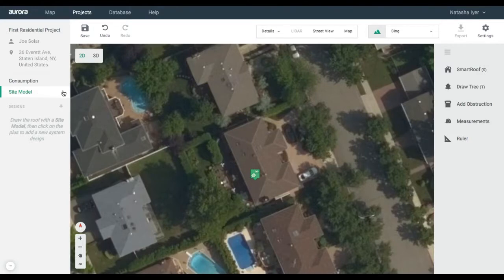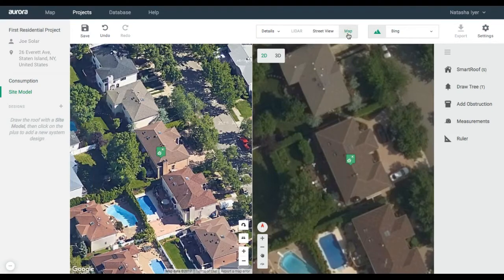In the top left corner, there are icons for both Site Model 2D and 3D mode. Click, hold, and drag the green pinpoint to the middle of the structure of the satellite imagery. This will provide the street view. In the top right, you can find icons to see the map of the site or the street view.